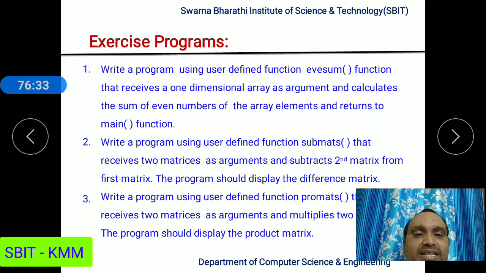Then if you look at the second and third programs, they are easy. They are very similar to the matrix addition program. Here we have used a user-defined function called submat. What it is doing is, it will take 3 matrices as arguments from the main function and subtract the second matrix from the first matrix and store the resulting difference in the third matrix. That is the job done by submat.